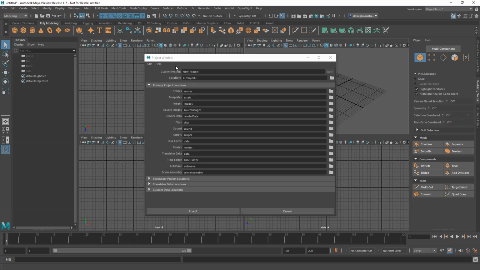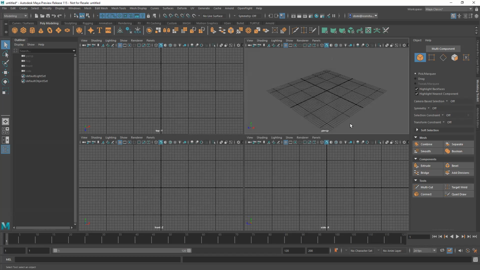So the key thing is, when you come into this window, you started over here in file, you did the project window, you went over here to current project and you hit new, and then you clicked on this file folder. You went and found your file directory where you want to put information. So I'm putting it in C projects. And then the last step is to go over here and hit accept.